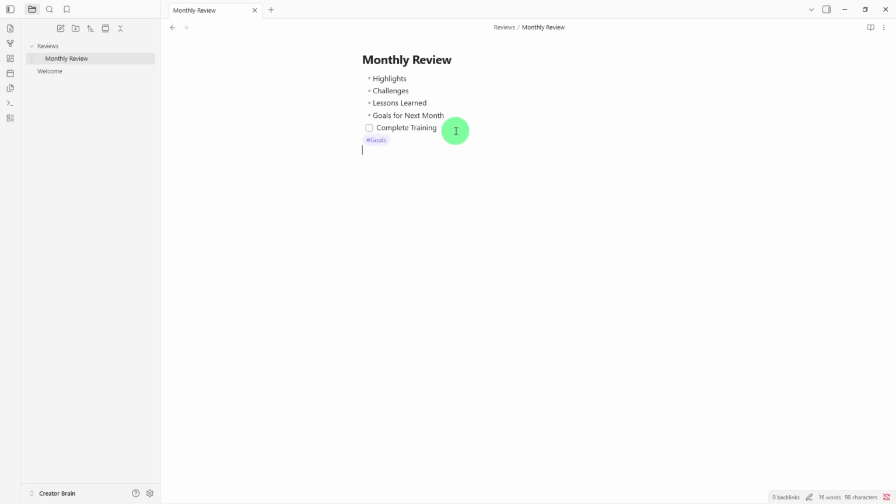Once your template is set, you can duplicate this note at the end of each month and update the content. Simply rename it with the appropriate month and year.